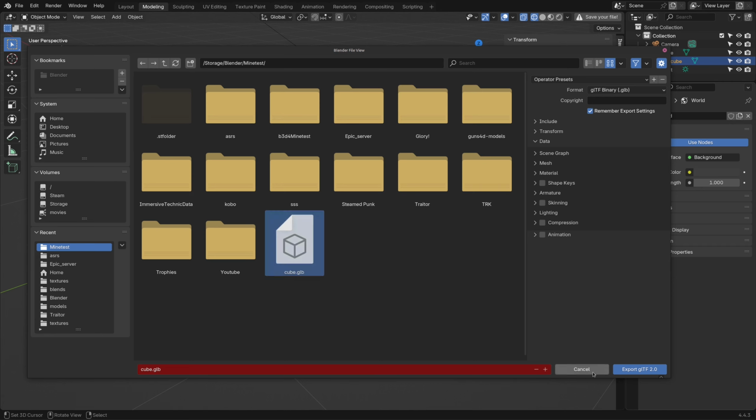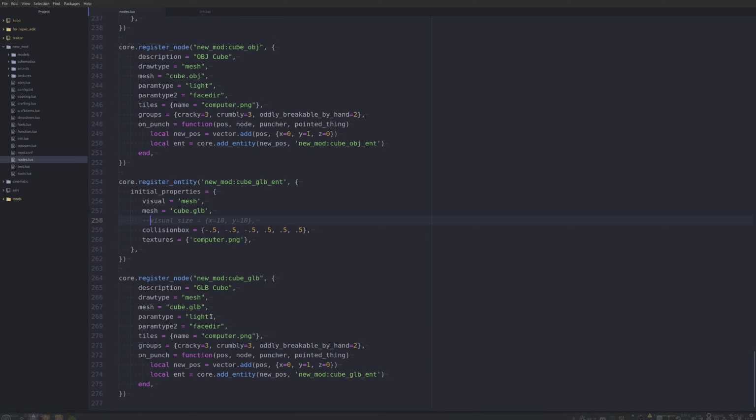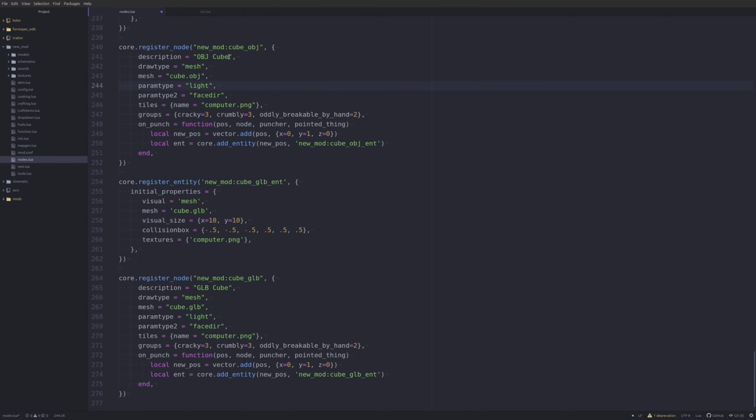I have the cube right here, so we're going to go ahead and export that out. And then I will just copy that over into the appropriate file. So we'll take a quick peek at the code going on here. This is very basic. There is a cube that's an OBJ file and a cube that is a GLB file. You'll see they're both exactly the same other than one's an OBJ and one's a GLB.